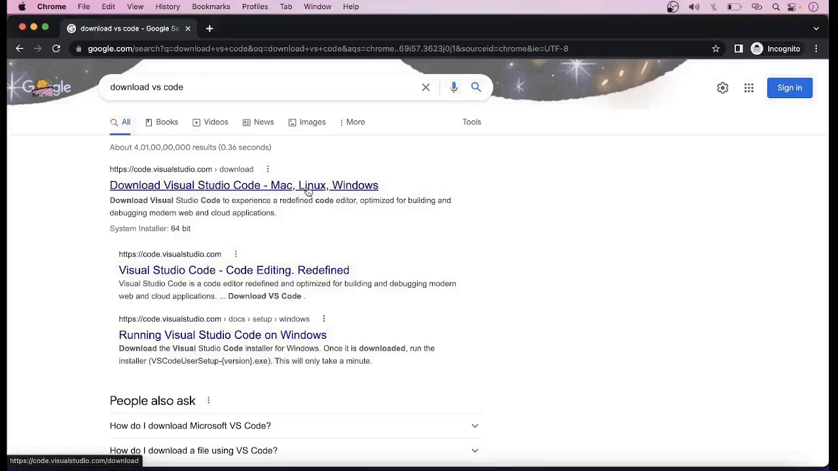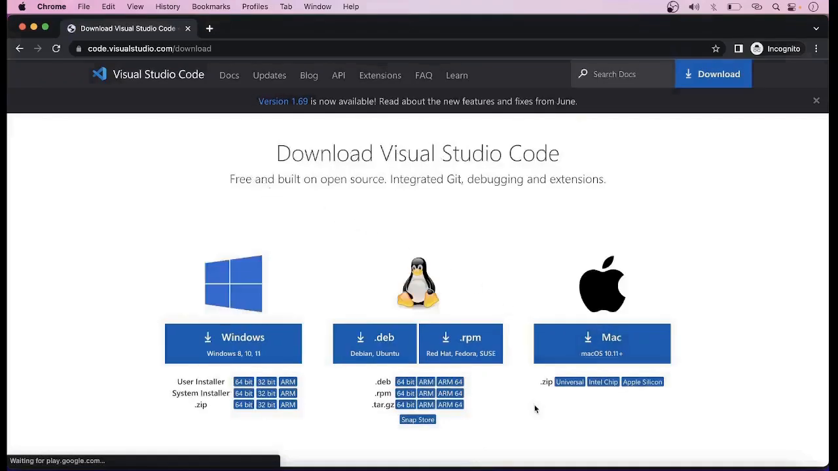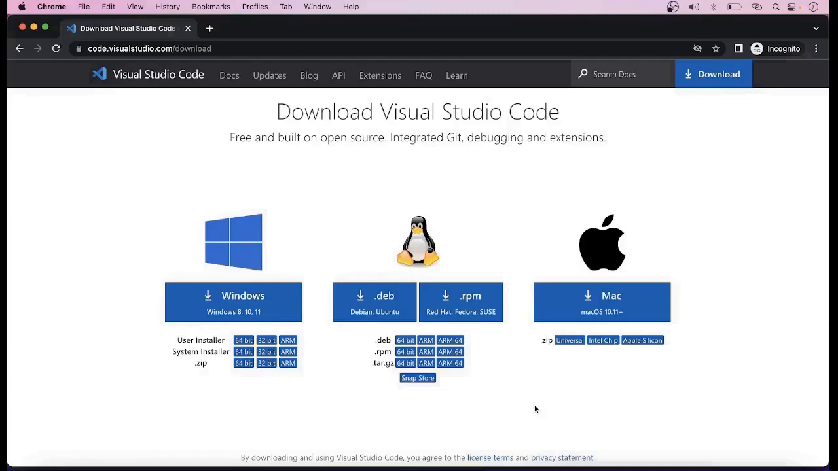Here, the first link will show you download Visual Studio Code. Just click on that. Now you can find different options to install Visual Studio Code. First one is for Windows, .deb, .rpm, and one is for Mac. So according to your operating system, install the appropriate version of Visual Studio Code. In my case, my operating system is Mac, so I will install this.